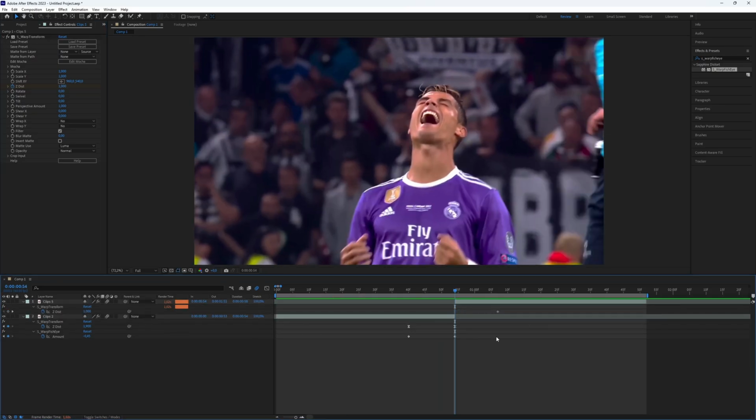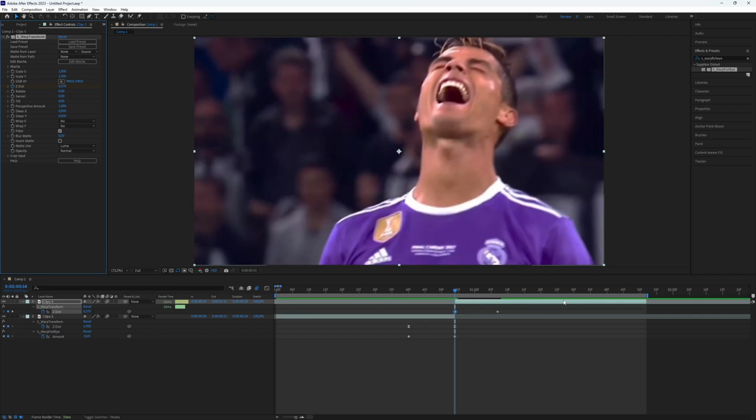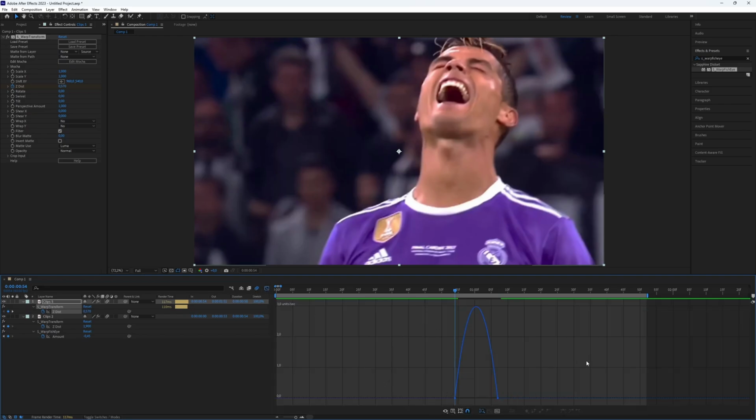Repeat these steps for the second clip, ensuring the keyframes for Z dist align with those in the first clip. Experiment with the initial Z dist value to see what suits your clip best. Select both keyframes and apply Easy Ease with the shortcut F9. Go to the Edit Speed Graph for fine tuning.